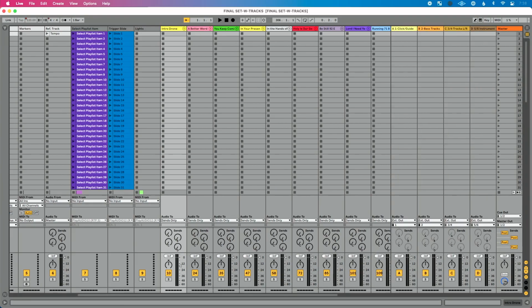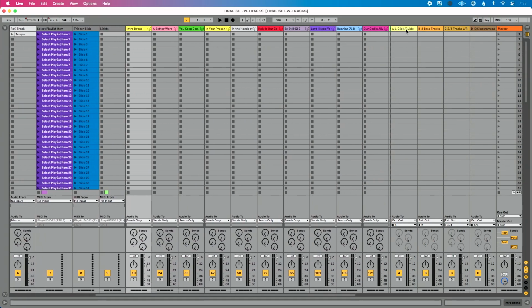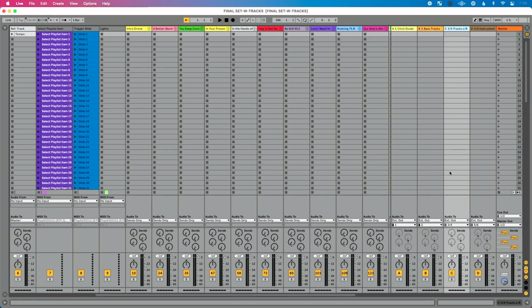Then if I go into my return tracks, in this particular setup, we were doing click and guide out of 1, bass tracks out of 2. So see, I promise I know what I'm doing. I didn't send bass to a stereo output. Tracks were left and right.